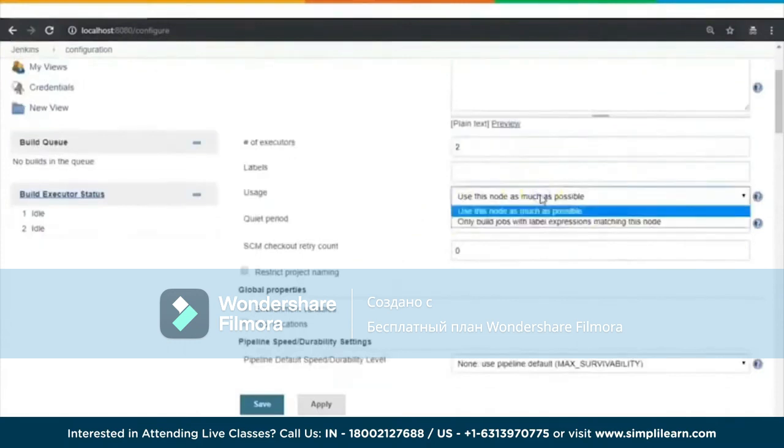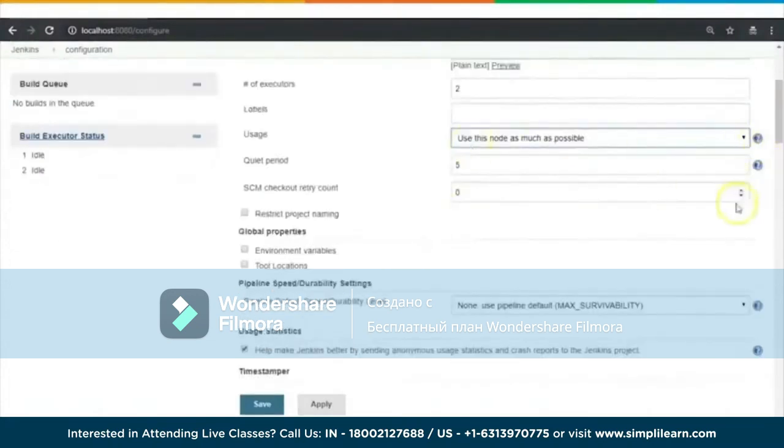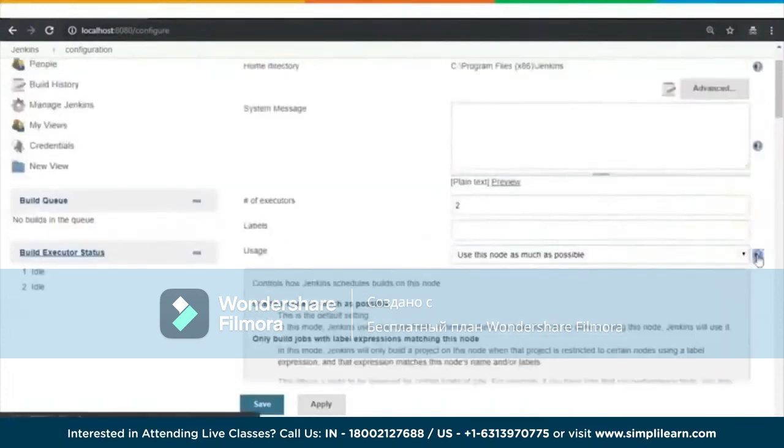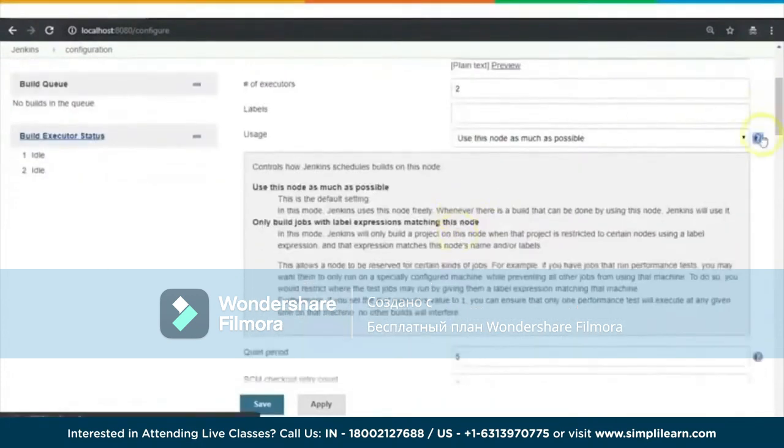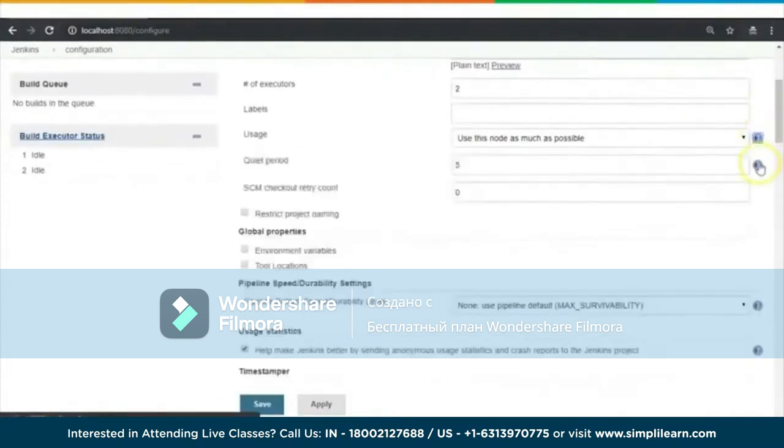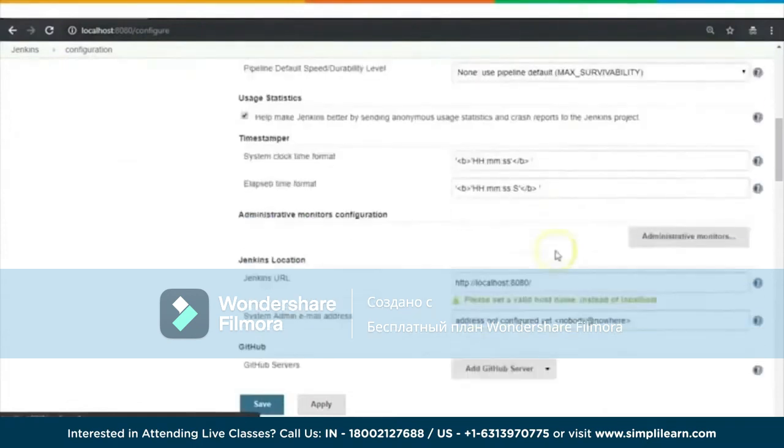Usage, how do you want to use your Jenkins? This is good for me because I only have a primary server that is running, so I want to use this node as much as possible. Quiet period. Each of these options has some bare minimal help out here. By clicking on these question marks, you will get to know what these particular configurations are. All right, so this all looks good.